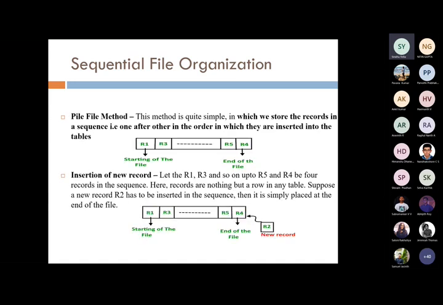Right. So regarding file organization, the easiest method is sequential organization. In the sequential method, the files are stored one after another in a sequential manner. Right. So there are two different ways to implement this sequential file organization. The first sequential file organization method is going to be the file method.